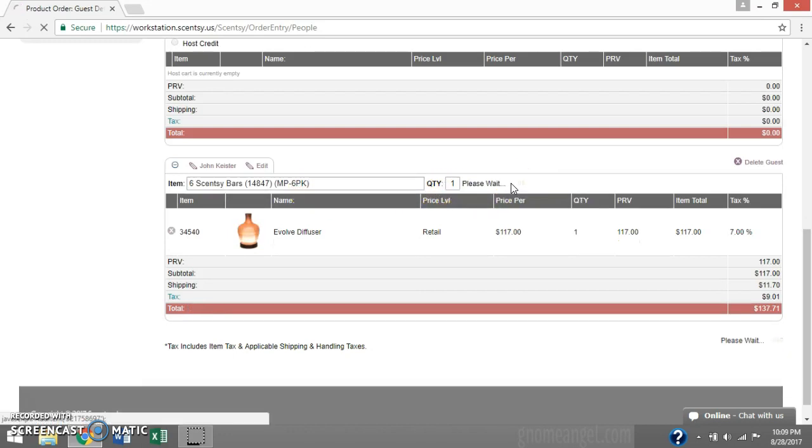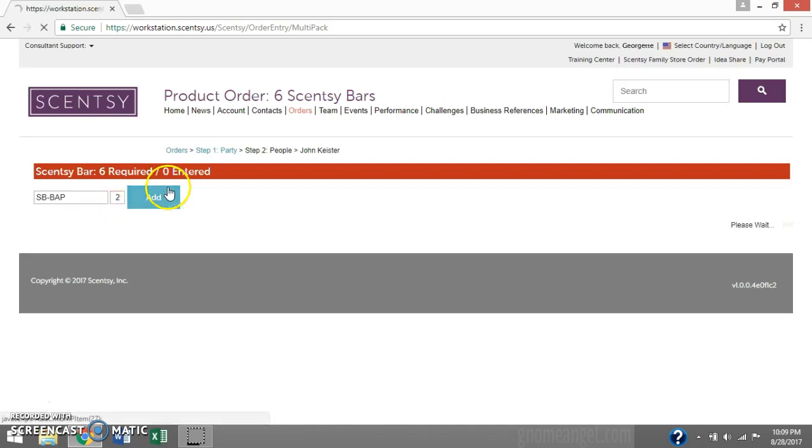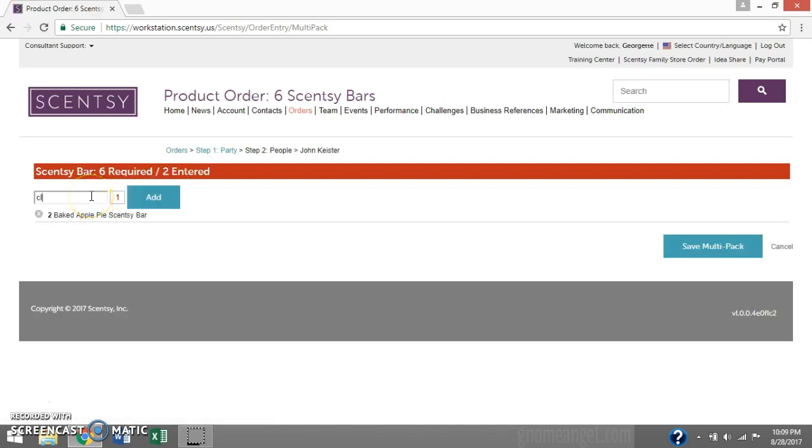With the 6-pack of bars, we're just going to choose quantity of 1. You're going to go ahead and click add to cart, and then it's going to take you to this other screen where you can add the scents. So let's just say Baked Apple Pie. You start to type it in and it shows up. We'll do 2 of those. And then another popular scent, Clean Breeze. We'll do 2 of those.